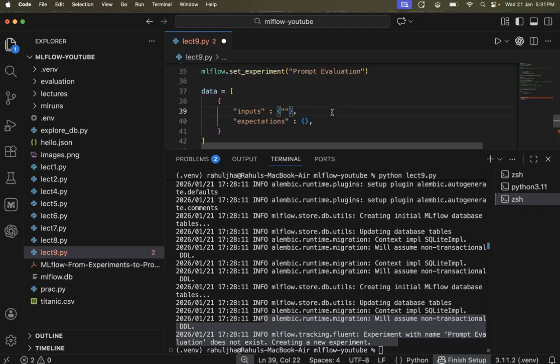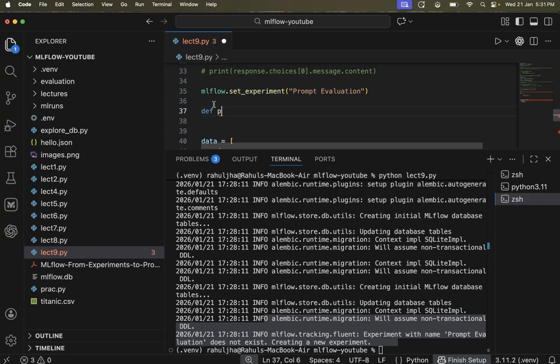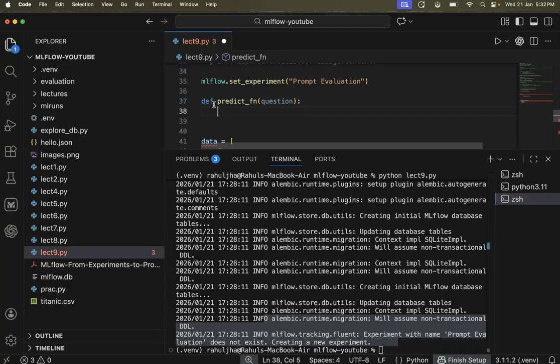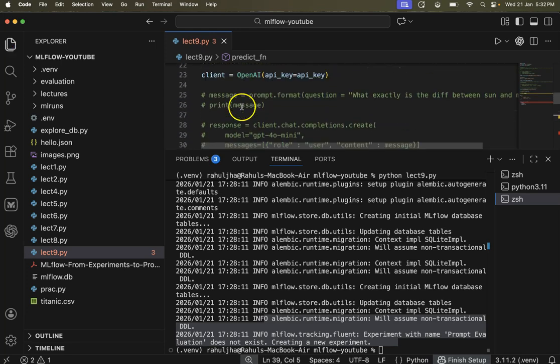In the inputs, you would like to have a key. Now, what sort of key should I have here? That depends on what sort of predict function you will be having. So let's design the predict function first. What my predict function is going to do is take a key, let's take a questions key, and this particular function is going to return an output. Now what will be the output? Let's design that.